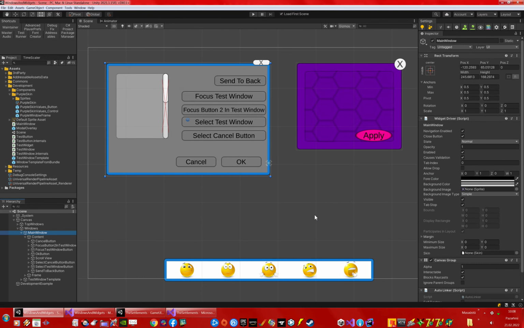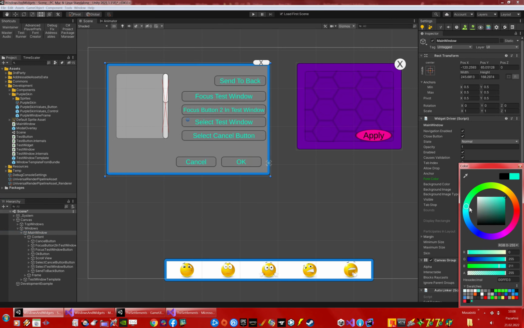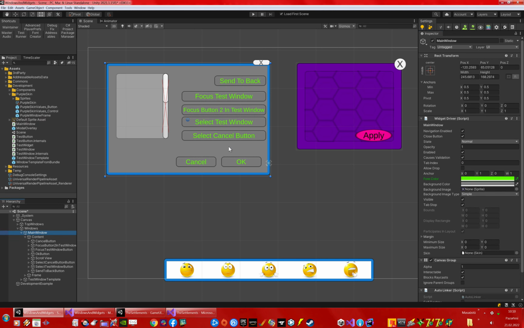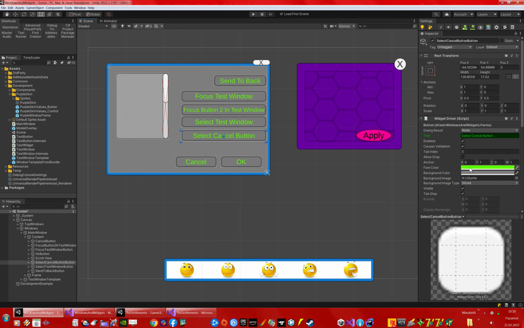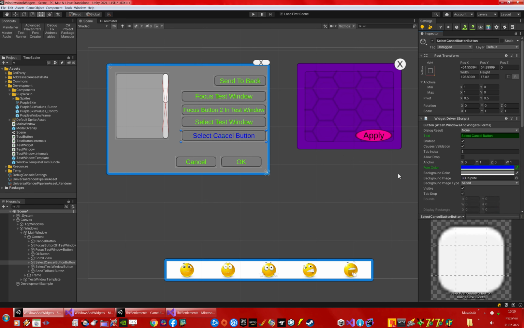For example, the buttons in this window get their colors from the parent window. If I change the forecolor of the window, the colors on all buttons will change automatically. If I apply a custom color to a specific button, it will stop using the parent window's forecolor value to display its own color.